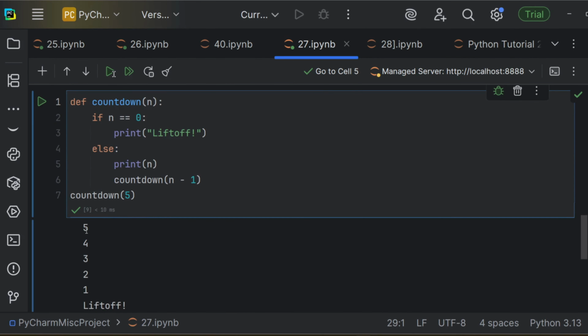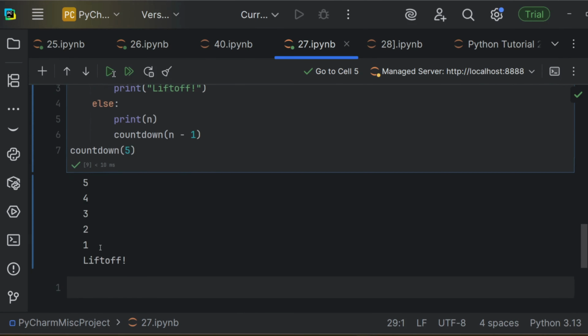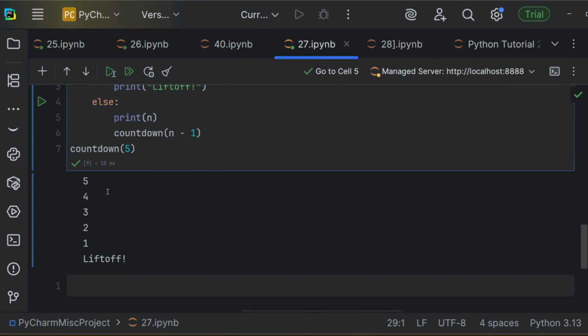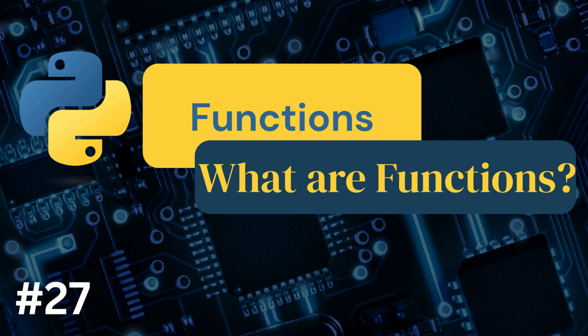As you can see, 5, 4, 3, 2, 1, liftoff, where it prints liftoff. Here's how it works. Countdown 3 calls countdown 2, which calls countdown 1, which calls countdown 0. That's the base case, and it stops the loop. Recursive functions are perfect for solving problems that can be broken into smaller versions of themselves, like directory searches, tree structures, or math problems.